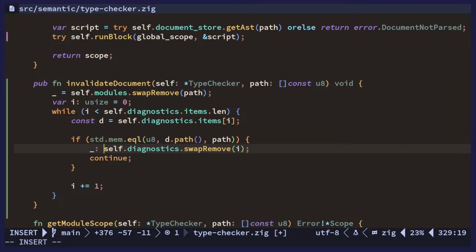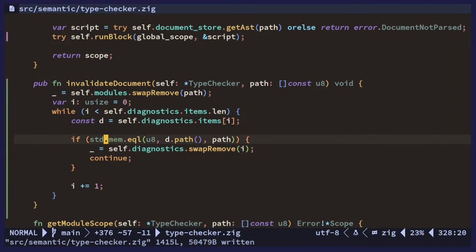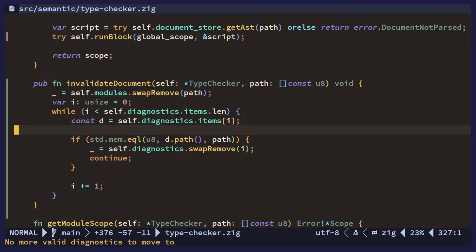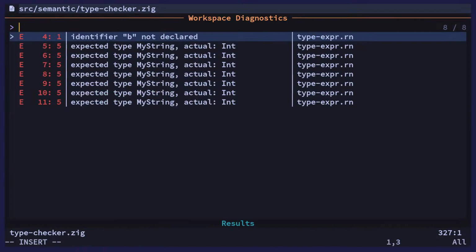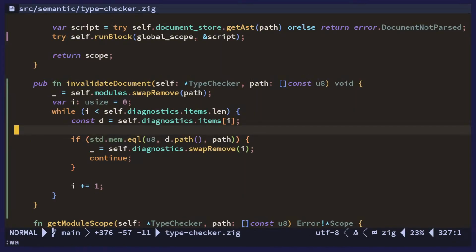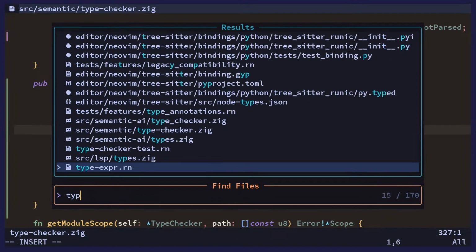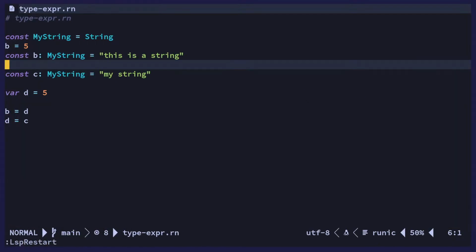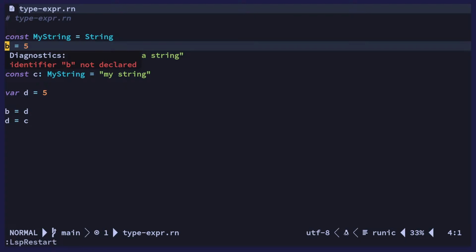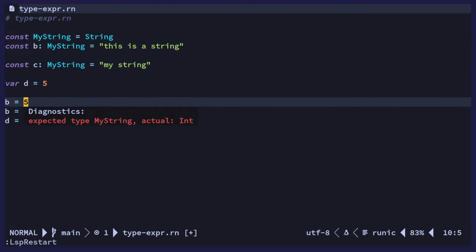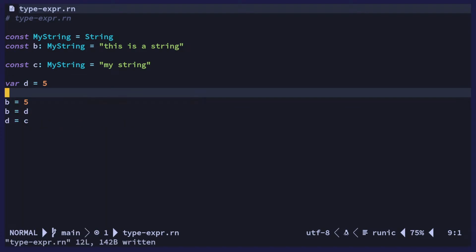and we don't care about this. Okay. So now we should be clearing the diagnostics of this particular document as well. There we go. Good. Okay.